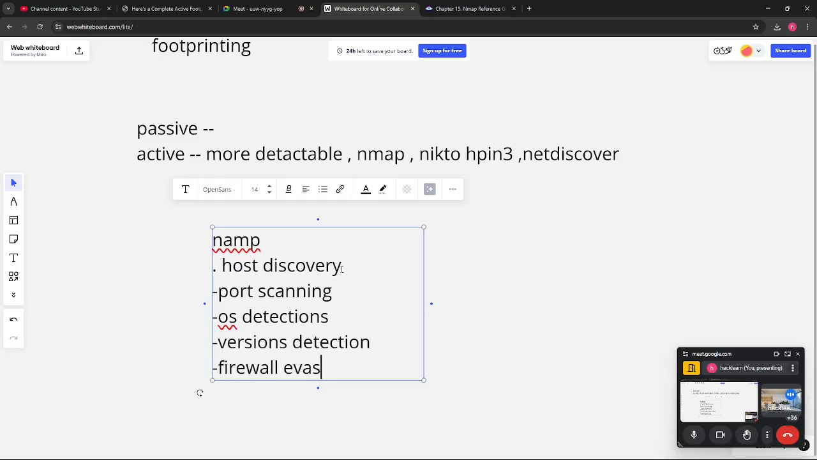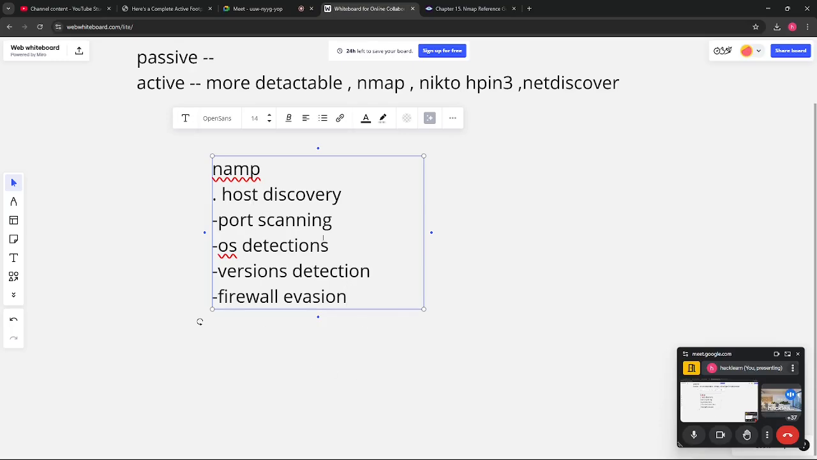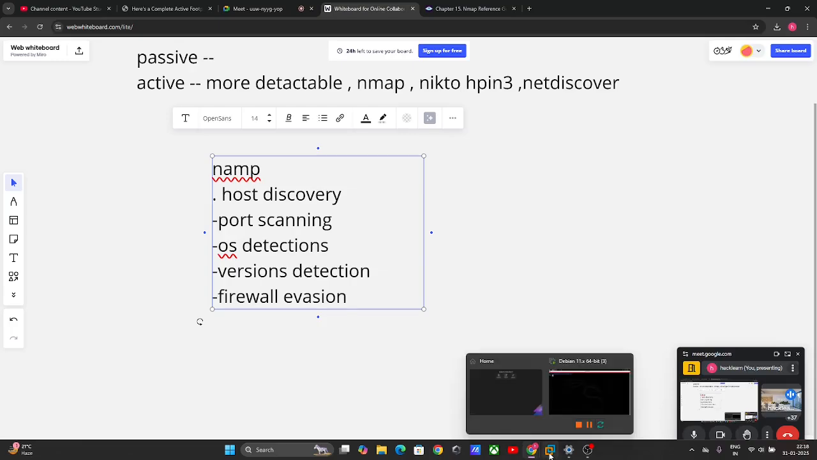So firewall evasion is also available there. All these are part of Nmap, and we will try our best to first cover all of this. After that we will be jumping into some other tools. So let me switch back again to Kali Linux.